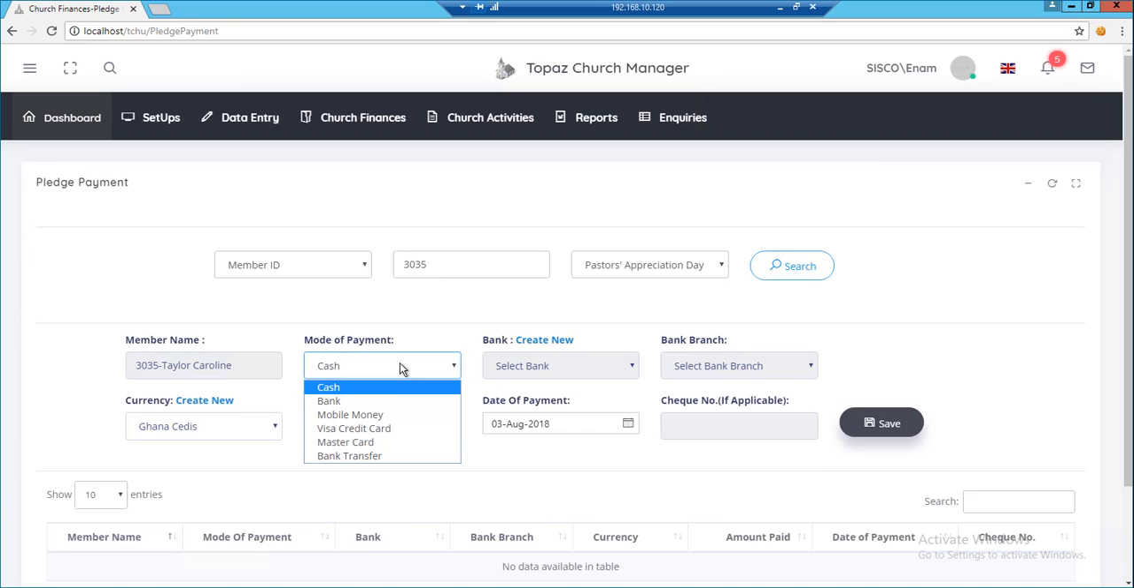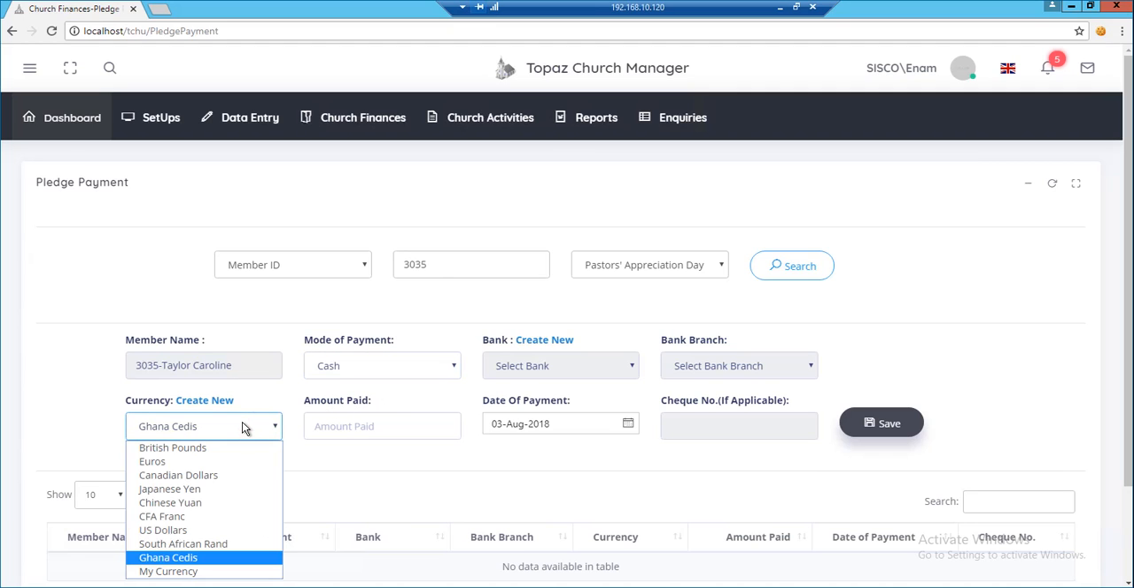Next, choose the mode of payment the member is using to pay. For all other options except bank, the space for bank and bank branch must be empty. Otherwise you must specify the bank and its branch. You must then choose the currency in which the money is being paid. I will choose the Ghana cedi as an example.